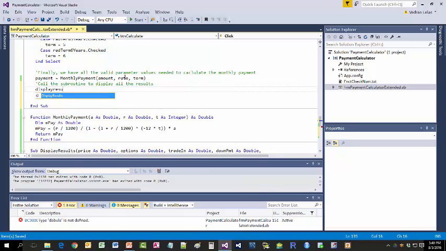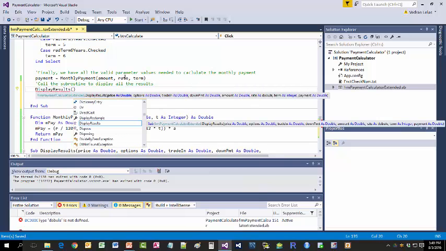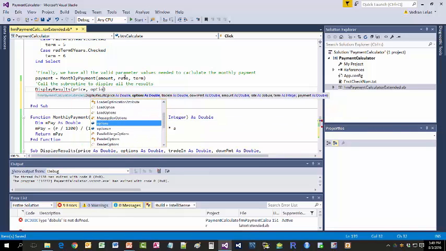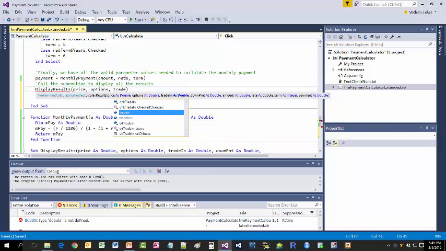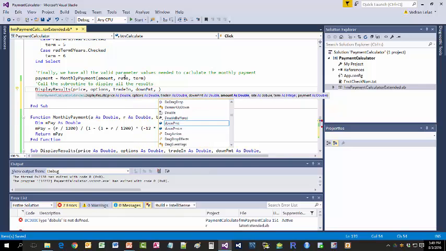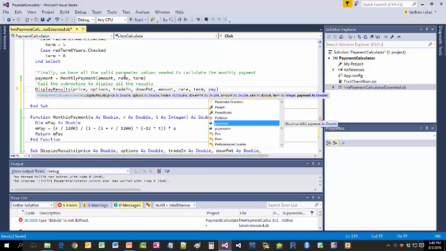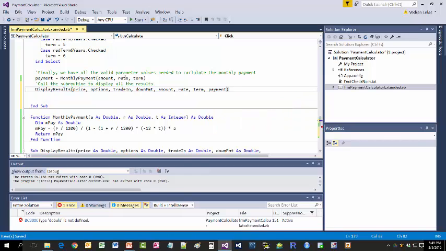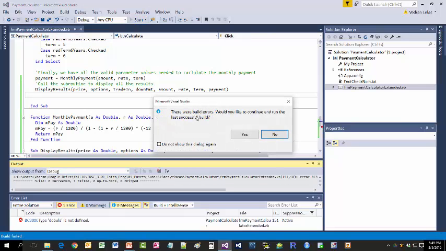DisplayResults, open parentheses, price, options, trade-in, down payment, amount, rate, term, and payment. Save all the changes and run the code with a standard set of numbers.